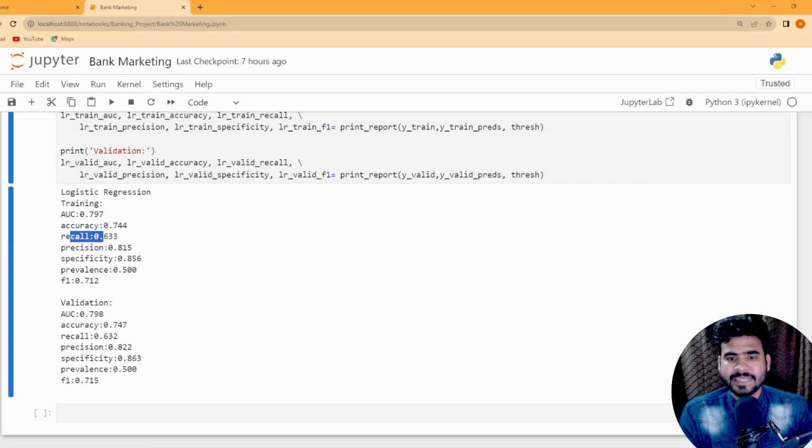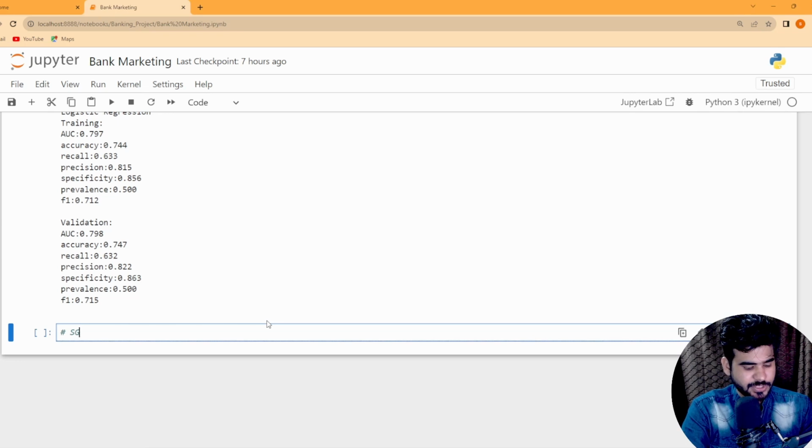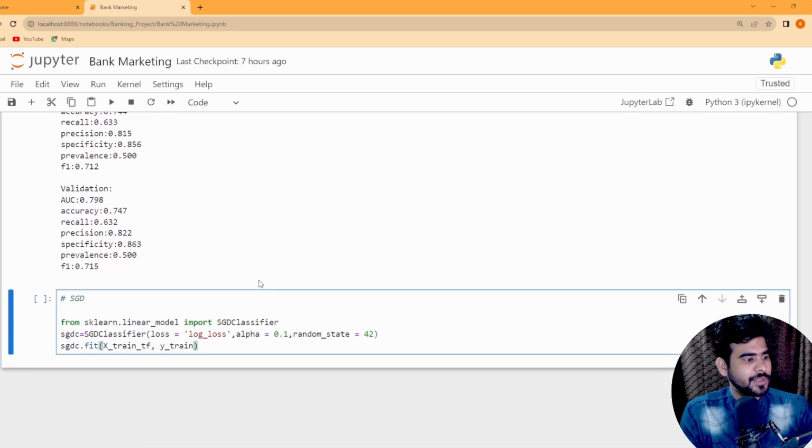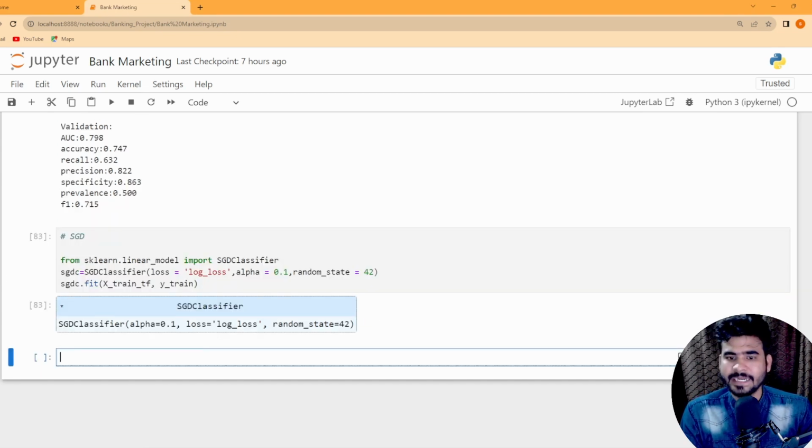Okay, next we are going to use an SGD model. So let me use SGD. First of all, let's import all the important libraries. Now here we are going to call loss equal to log loss, alpha 0.1 and random state 42. Now we are going to fit. So let me run. This is the complete object that we have created.